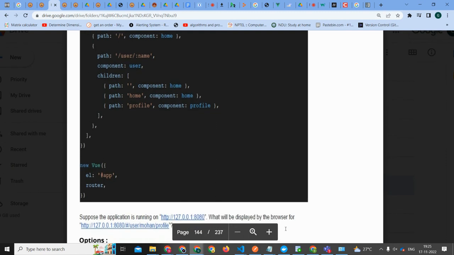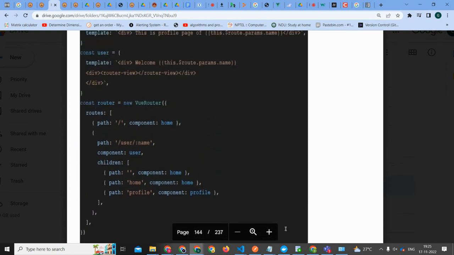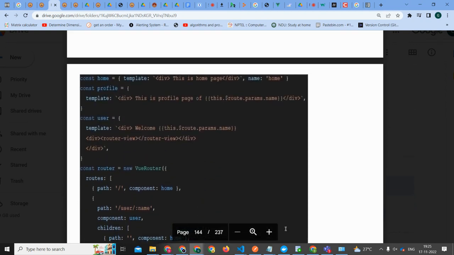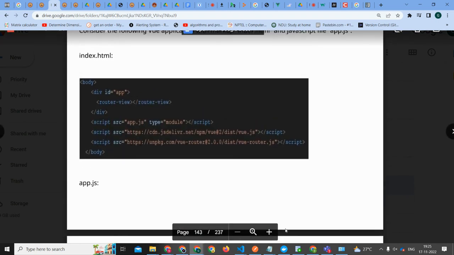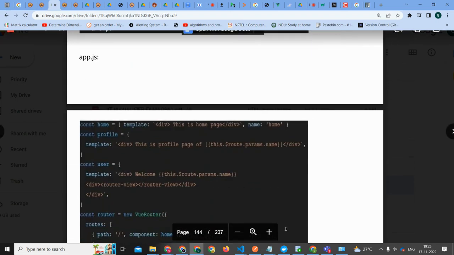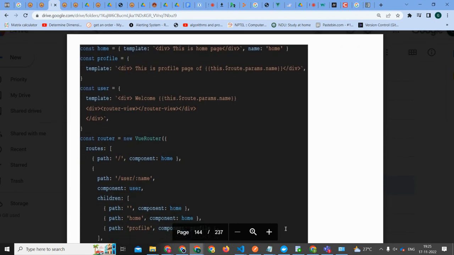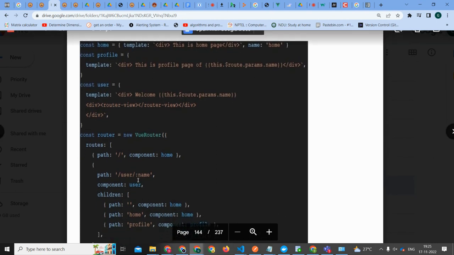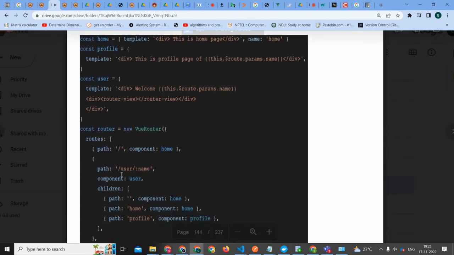Suppose the application is running. What is displayed by the browser for user Mohan slash profile? Mohan slash profile. Okay. Here he has only the router. He has got some components. We'll see what the components say later.